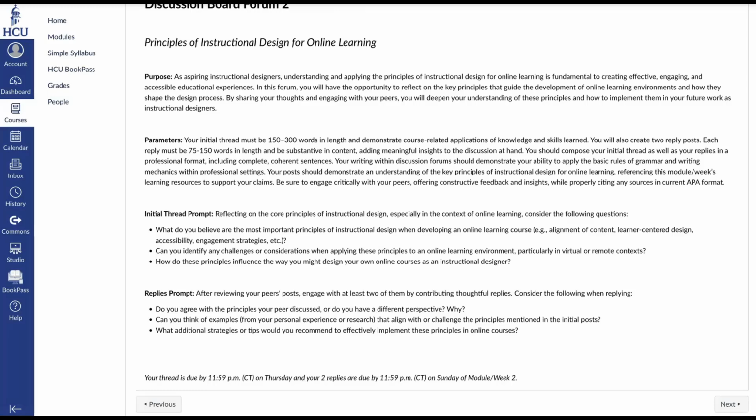So in this discussion board forum, you're really thinking about application. What are some principles that you would apply to effectively design online courses? You're building on your peers' initial posts and helping to add some thoughts about effectively designing online courses.